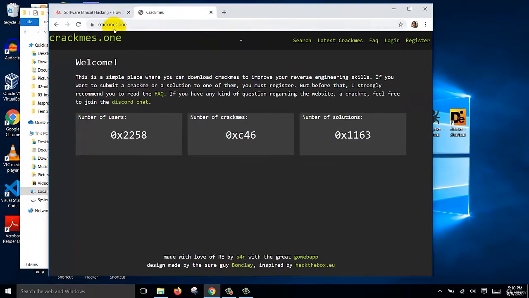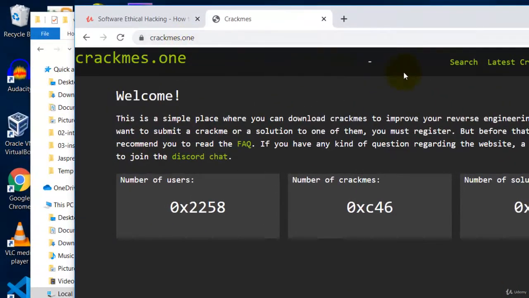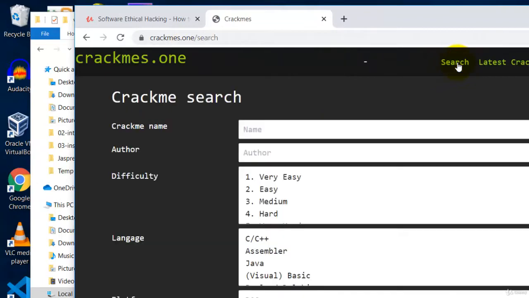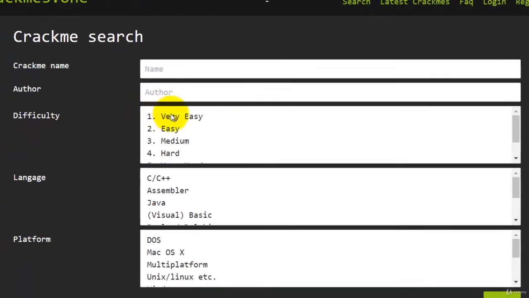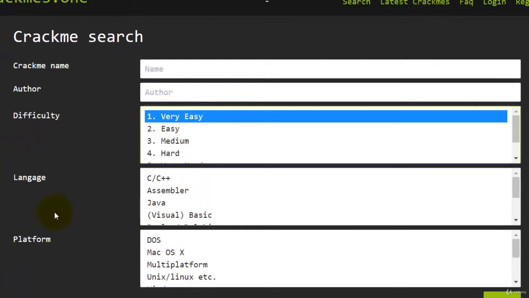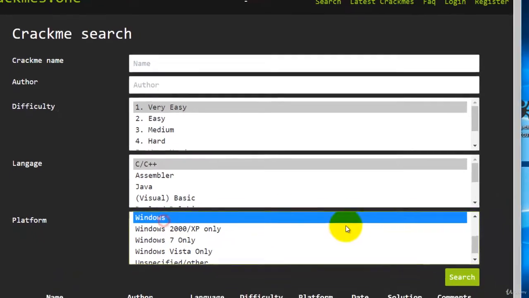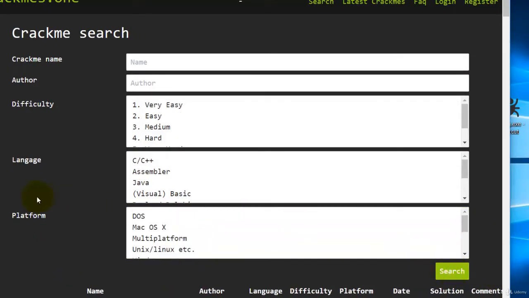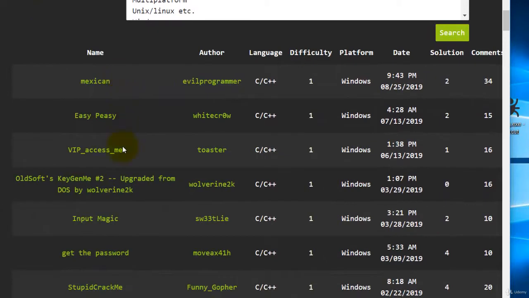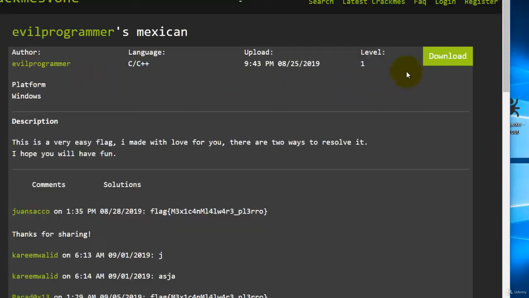So head over to the CrackMes.one website and click on search. Select under difficulty level 1, very easy. Language C++. Platform, select Windows. Click on search. Scroll down and there will be a list of results matching the difficulty level 1 and the language C++. Choose Mexican, the name of the CrackMe. And then over here, click on download.